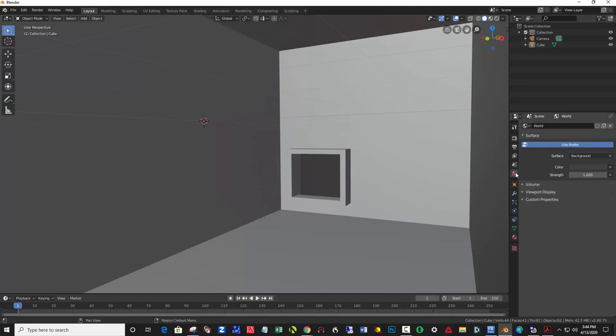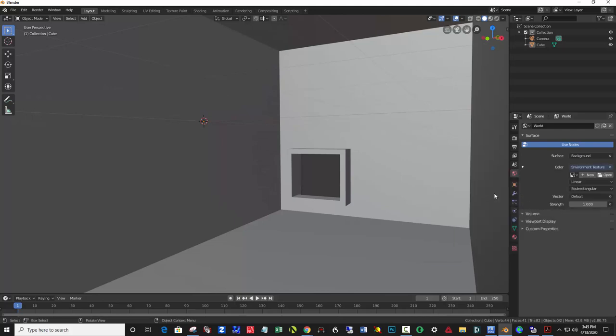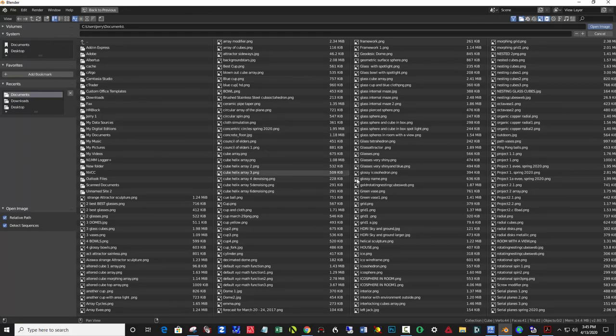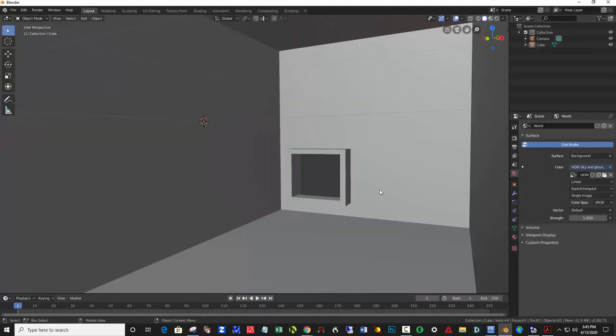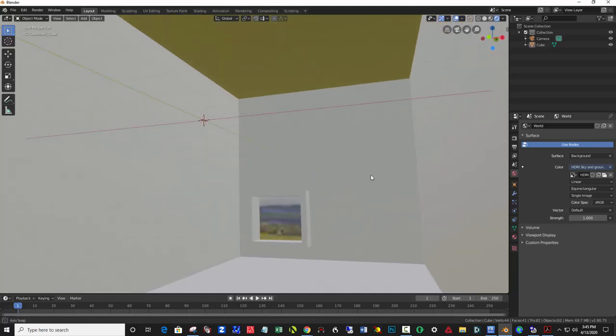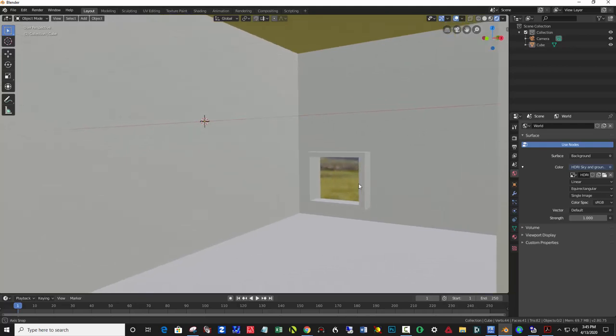And now with the world selected, right here where it says color, click on the little dot next to that, and then environment texture, and then open, and then browse to, in your case, downloads. I've got some in my documents here, and I'm going to click my HDRI sky, and then up in the upper right, open image. And we don't see it until we look at a preview render mode here. And so now we can see the HDRI outside.